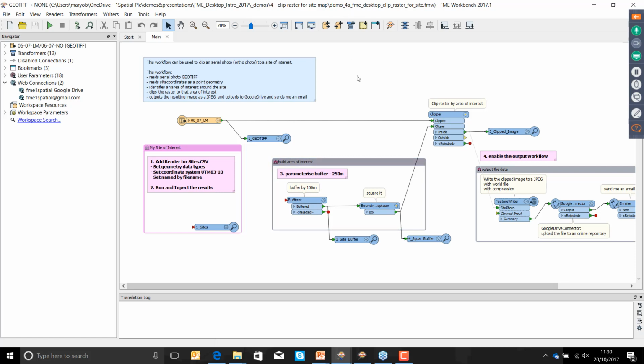Okay, my final example is using some raster data. So here the idea is that I've got a particular site of interest, and that's sitting in a CSV file, so it's just some X and Y coordinates, but it's not got any geometry. I then want to identify or clip an area of interest around that site out of my raster holding. So my rasters are coming in here as a GeoTIFF reader, and I'm going to get my sites out of the CSV file.